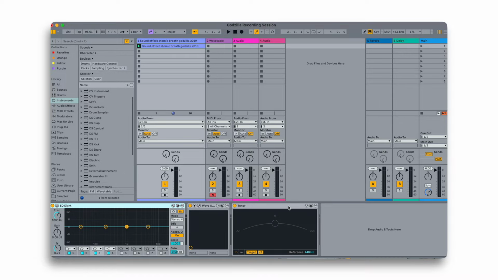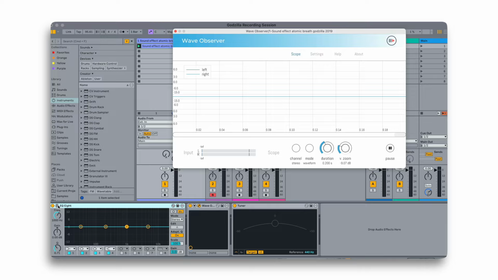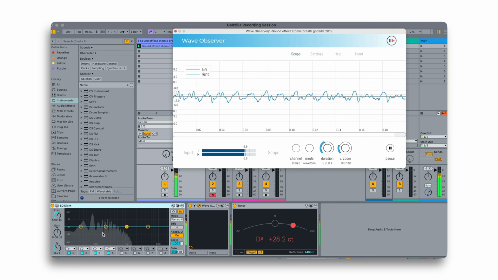So the first thing we need to do is find out the pitch of the sound. I'm analyzing it here with an oscilloscope and an EQ spectrum analyzer so I can see what the sound is made of. And you can see from the tuner there that we sort of started at a B, quite a low B. So that's where we'll start with our MIDI.